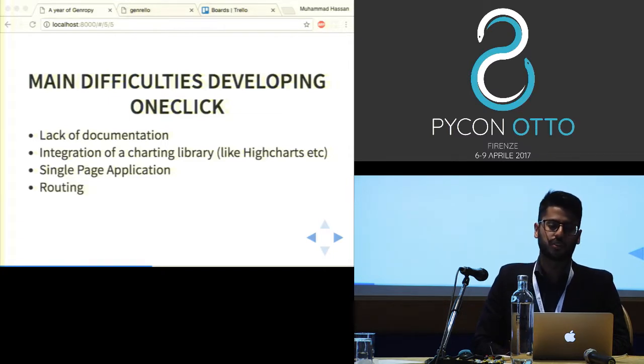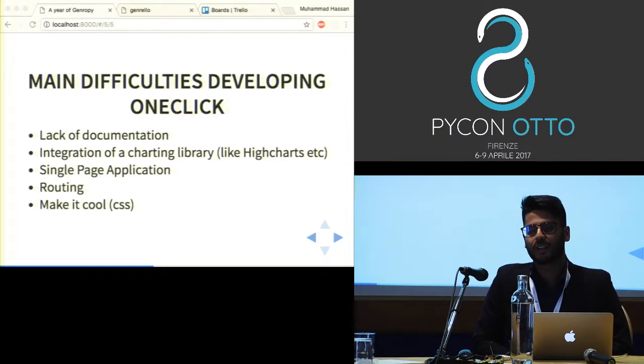Routing was tough because it's not easy to do routing in a single page application, or it's not easy in Genropy for now. Make it cool. It's not easy to make Genropy cool because it's based on another library called Dojo, which has its own CSS classes, and you have to override those classes with huge, long rules. And a lot of other magic stuff that you have to discover when you start using it. A lot of JS, a lot of things you don't understand very well about what's going on there.